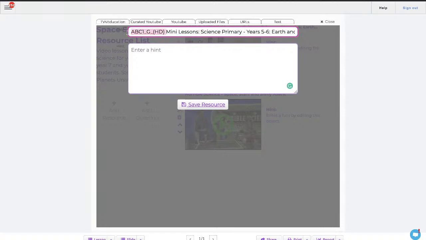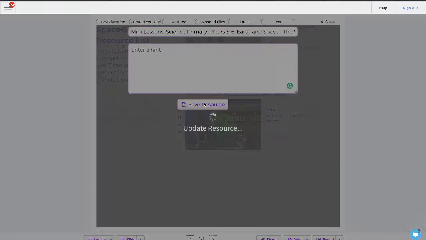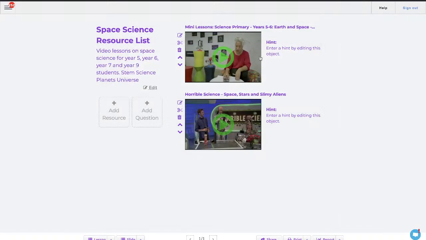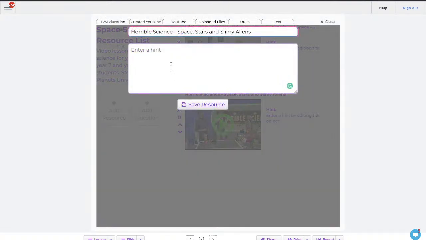So we're going to do that again for the first resource and click Save. Now you do also have this hint button here. So you can put in something you want the students to look out for.